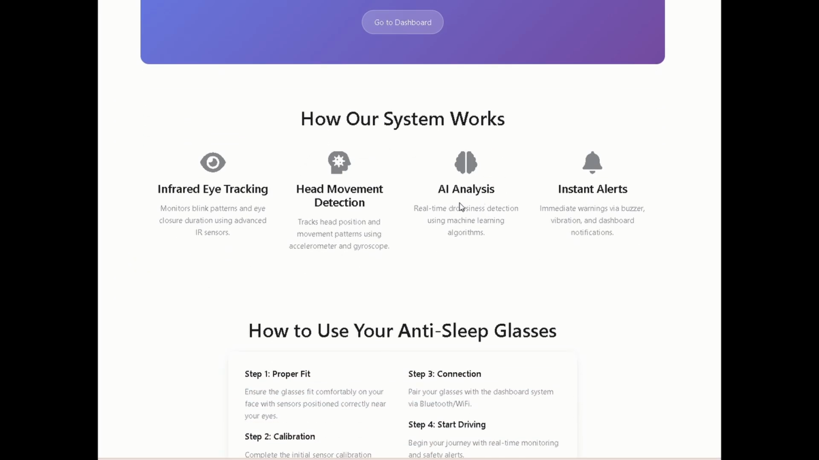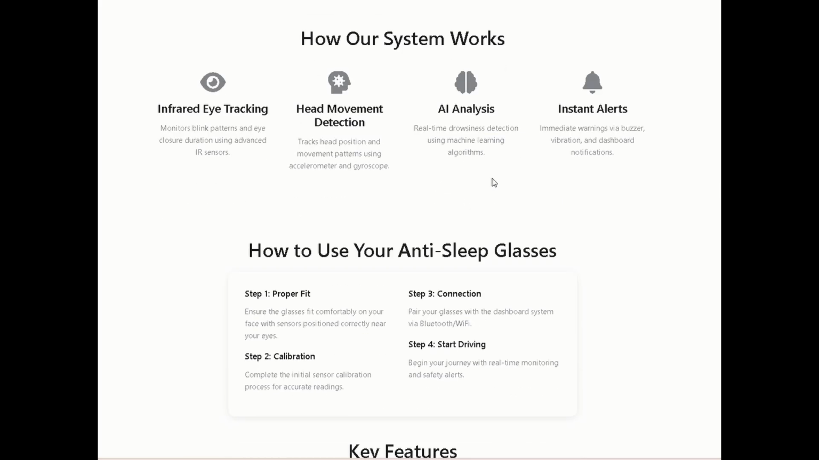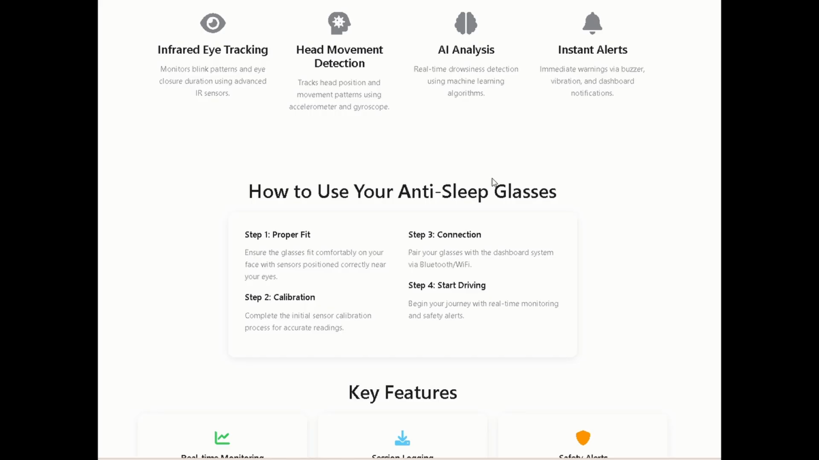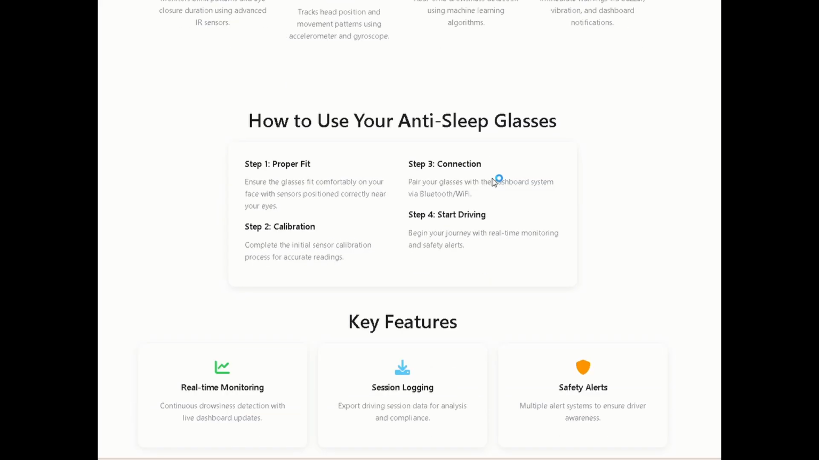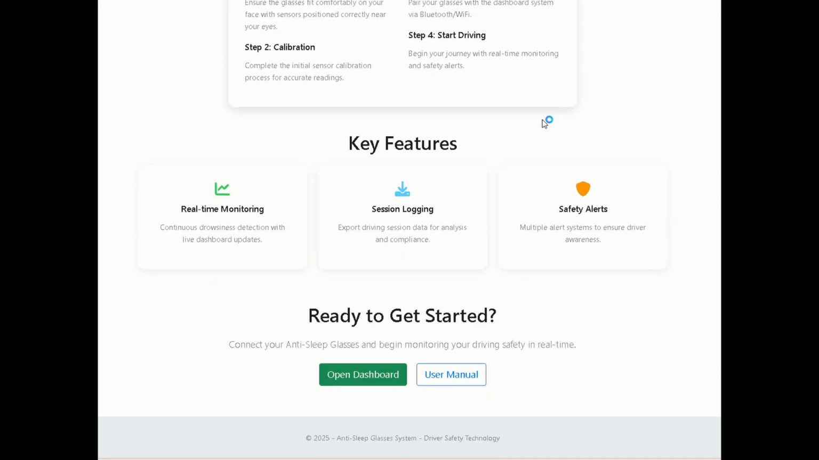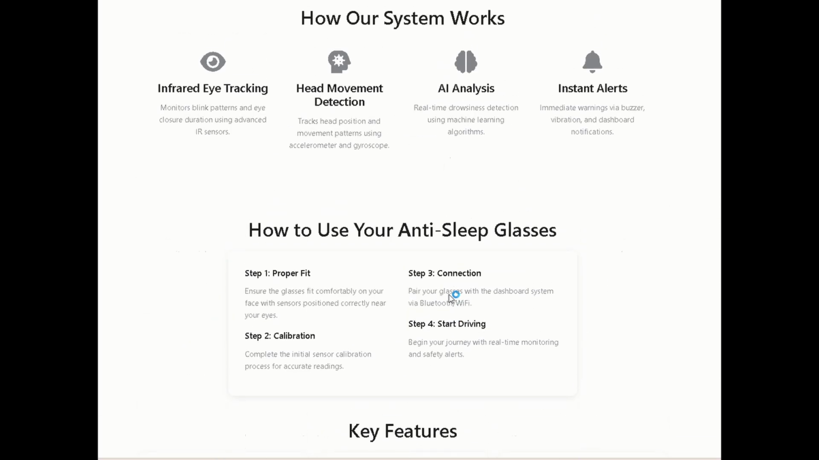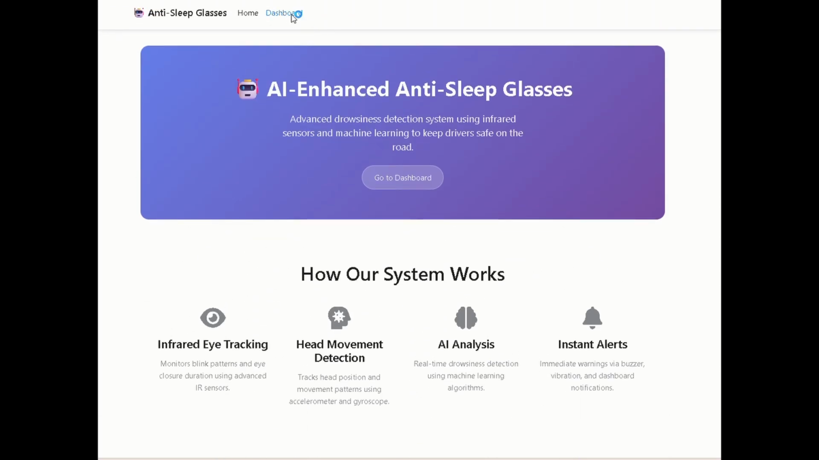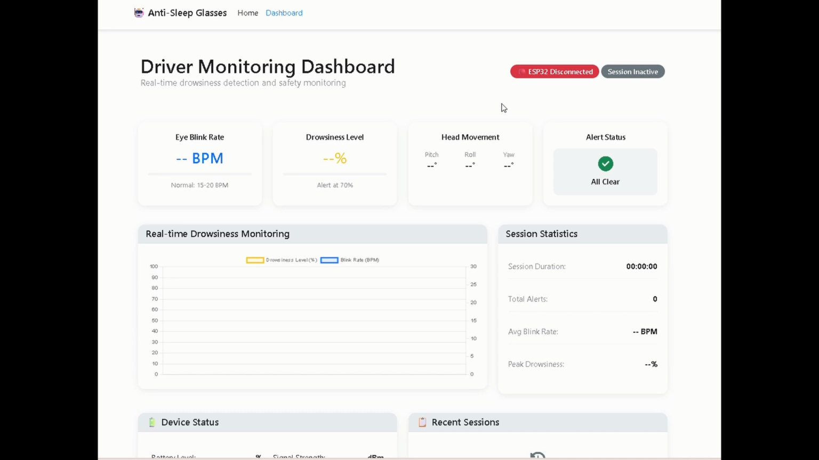Explaining how the system works by tracking blinking and head movement, using AI to detect drowsiness and triggering alerts when needed. Scrolling down, we explain how to use the glasses and give some key features. Then we prompt the user to connect the glasses in the dashboard. On the dashboard, we see live monitoring in action.